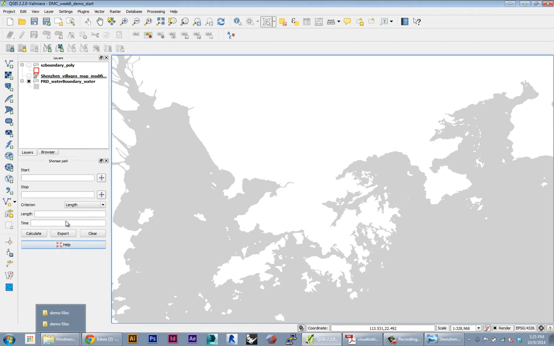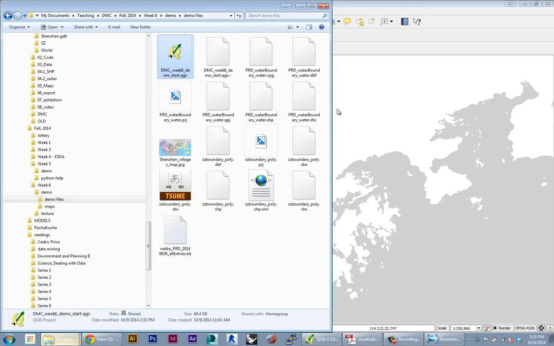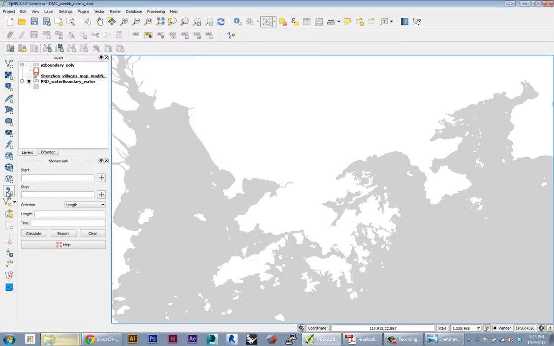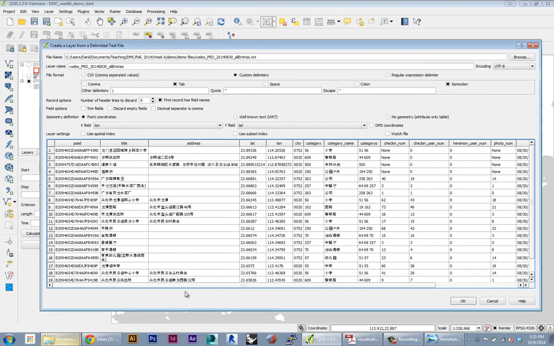For the data, I will use the set of Weibo check-ins in the whole PRD. And this is a data set that's already online for you guys to use. Here it is, Weibo PRD, downloaded in August, all entries. So I'm going to bring that in the same way as I did last week. So you see here the data. It has a little over 100,000 locations, I think.